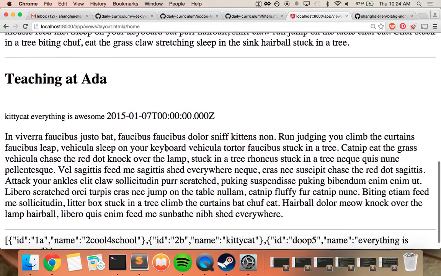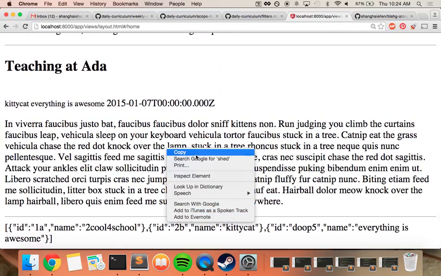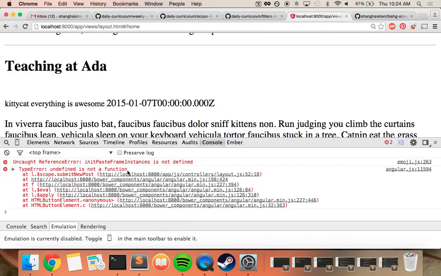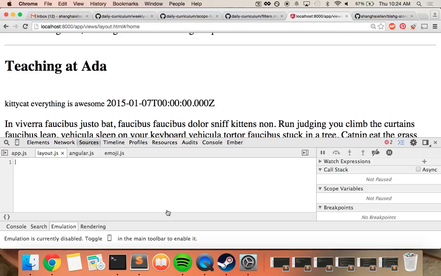Super weird. And again, it didn't work. This is very embarrassing. Why didn't it work? newPost. Undefined is not a function.